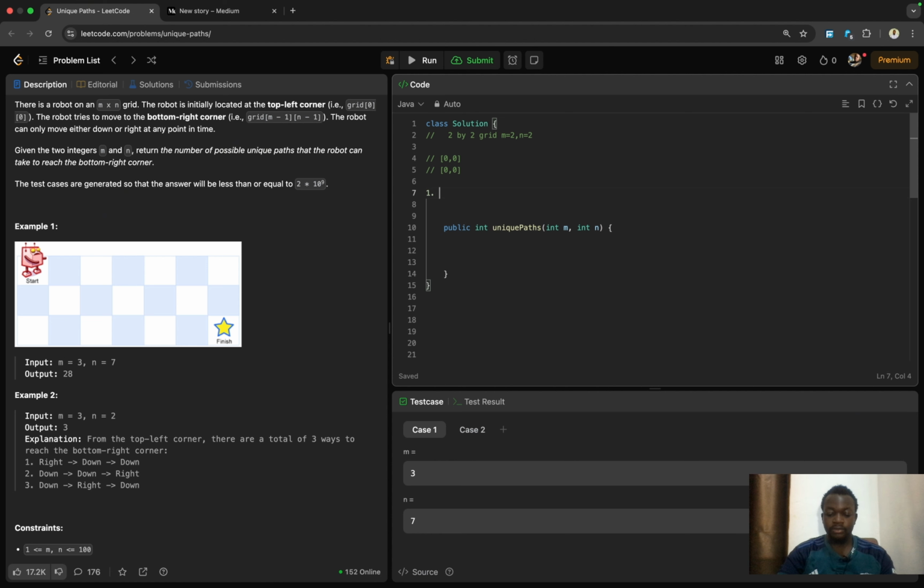One, you can move from 0, 0, then you go right. When you go right, you have 0, 1, then you go down. When you go down, you have 1, 1. Or instead of going right, you go down. So from 0, 0, when you go down, you have 1, 0. Then this means for a 2x2 grid, you have 2 unique paths.